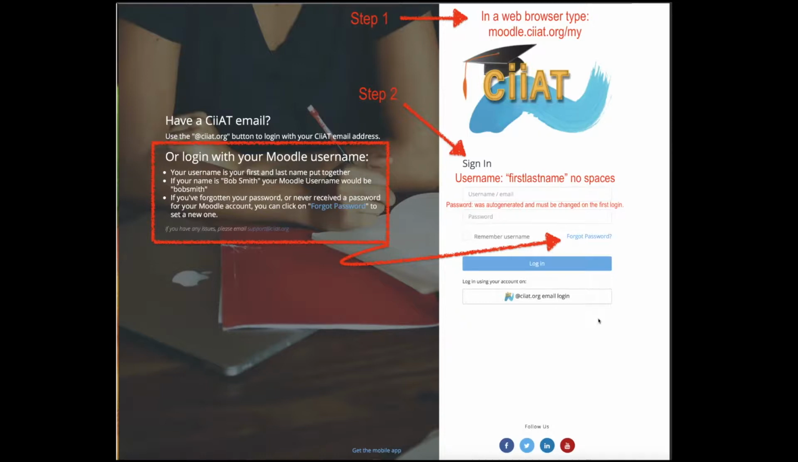If you are not a full-time student and you don't have a CiiAT email, that's okay. You would have been sent your username and password. If you've lost the email or you didn't activate it in time, simply type in your first name and last name with no spaces. The password that was automatically generated and sent to you, you can just cut and paste it into here. It will then ask you to replace that password with one that you can remember.